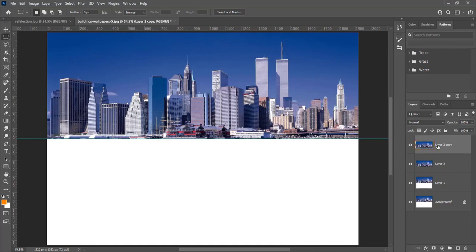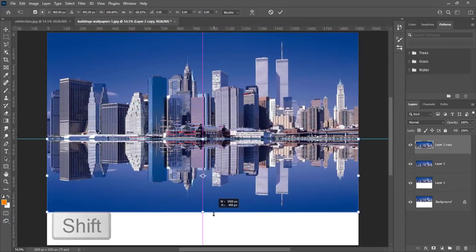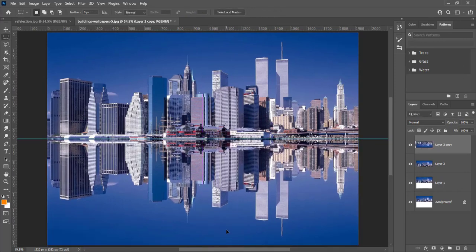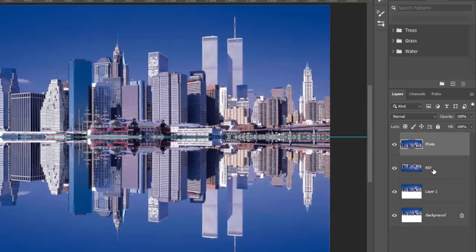It will open the transform control. Hover the mouse at the top middle point. You can see a straight double arrow. Press Shift and drag it down to the bottom. Then press Enter to accept it. Name this layer ref, meaning for reflection. Drag this copy below layer 2. Name the top layer whatever the photo is.